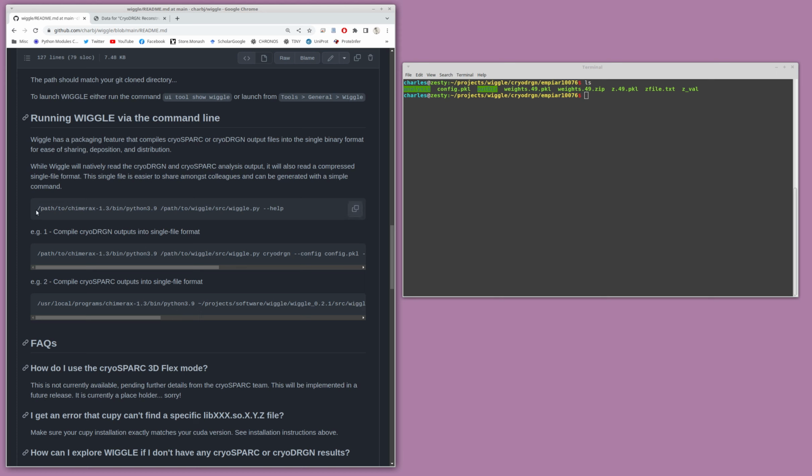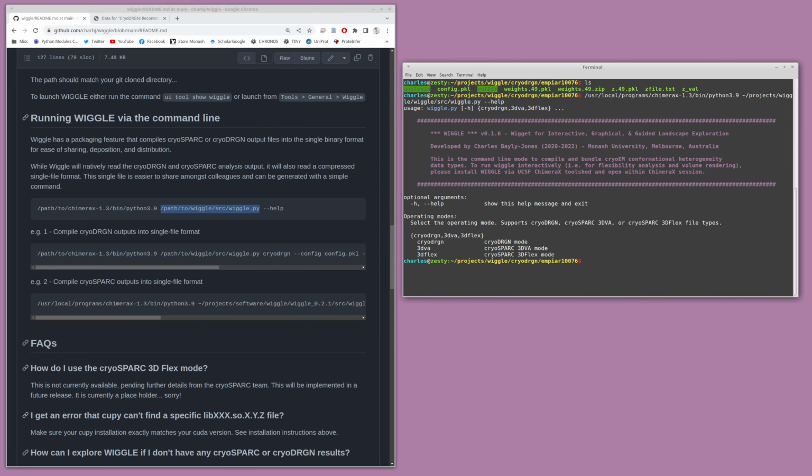So it's pretty simple. You use the Python that's shipped with Chimera and then the path to this wiggle.py file, which is located under source. So if I just go user local programs, ChimeraX bin Python, and for me, my Wiggle is in my projects directory, source wiggle.py. Okay, so this is the command line mode. You can see some help message here.